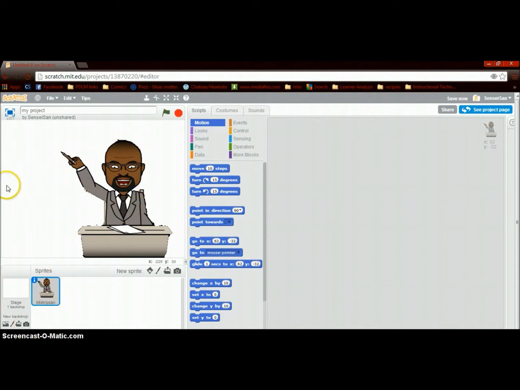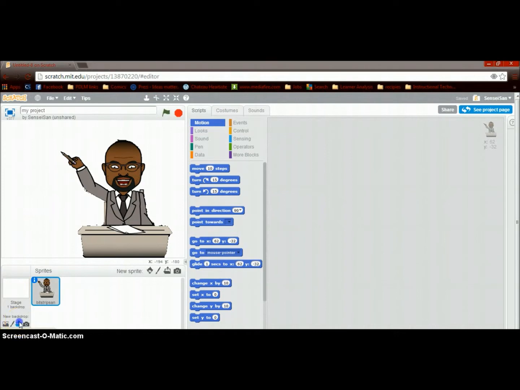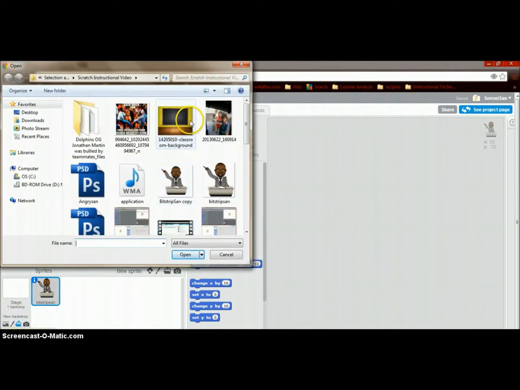Now let's take a look at this white area back here. This is, like you know, the stage, and if you ever watch any theater, you know that you can add backdrops to the stage in order to create an interactive and more immersive experience. To do this in Scratch, I'm going to come down here to the lower left hand corner once again, and I'm going to select my own backdrop.